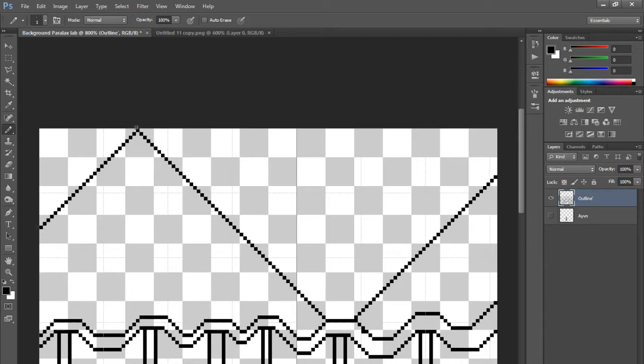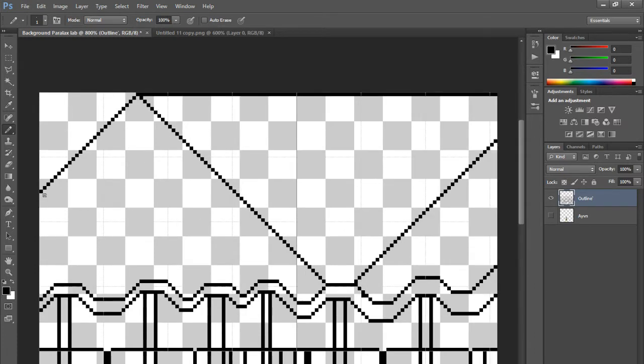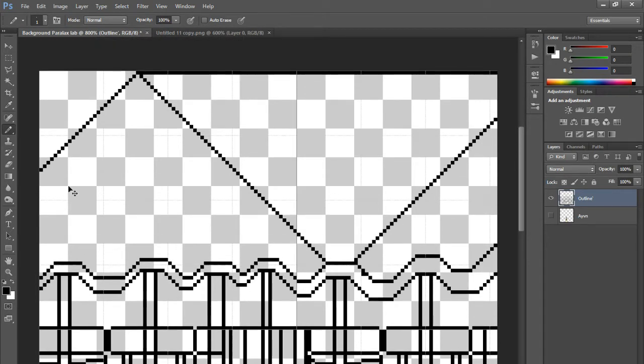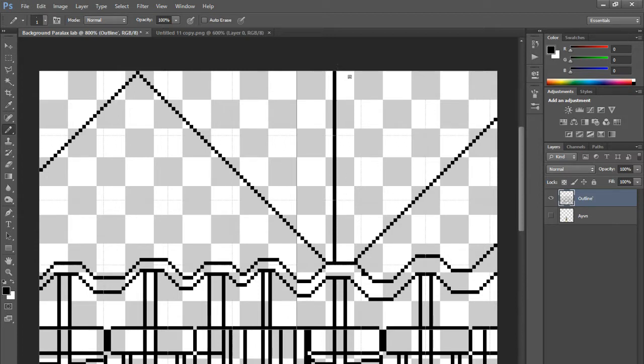Geez Louise, if you just do it this way. Oh, come on. Would almost look like a parallax house. Go figure. If I was making a house, that would be absolutely fantastic, huh? Alright. That's pretty funny to me.